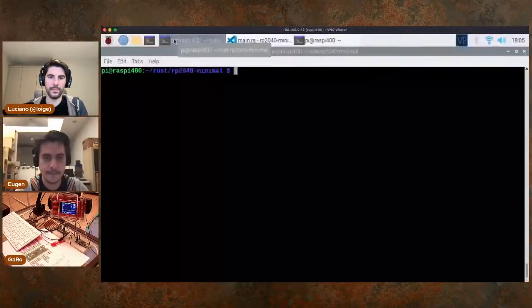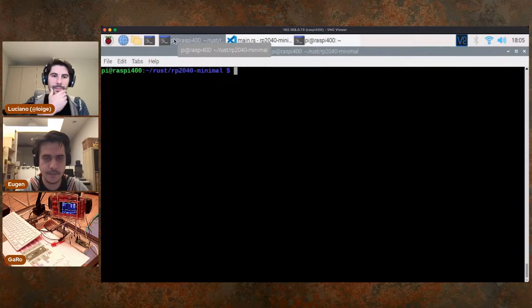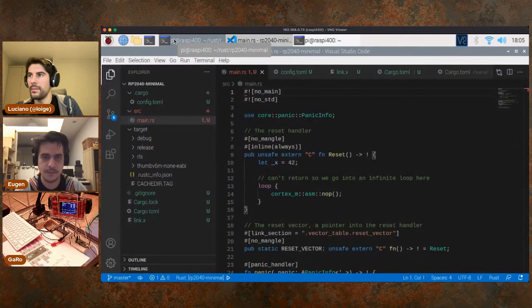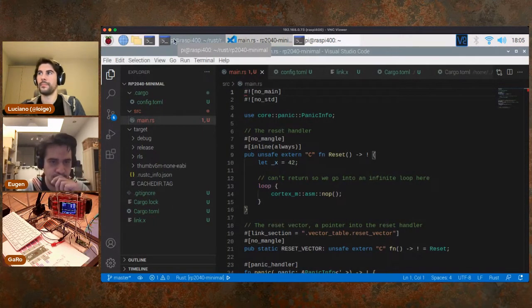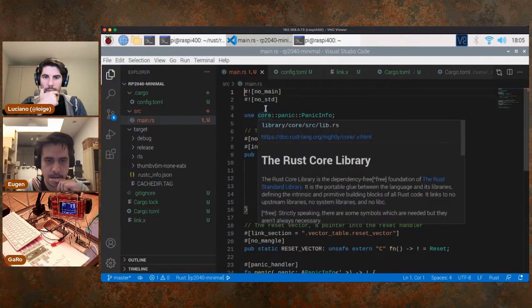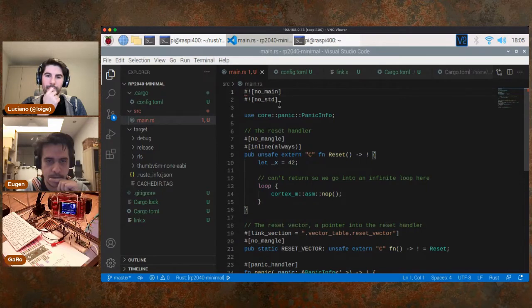So, what are we going to do today? Today, we are going to show you a very minimal Rust code that is working on any embedded platform. We are doing this for the Raspberry Pi Pico. So let's start. At the moment, as you see, I'm on the Raspberry Pi 400. First of all, this is our main.